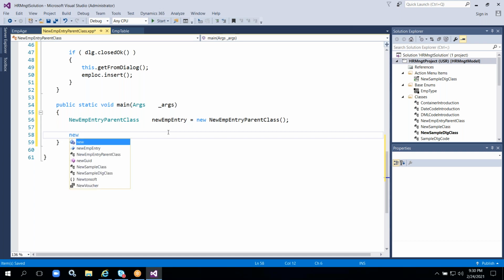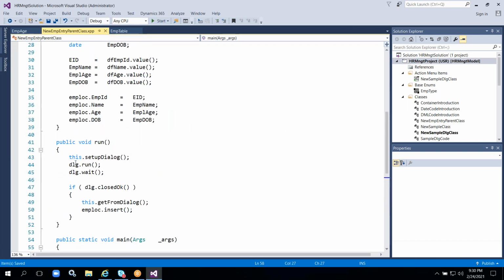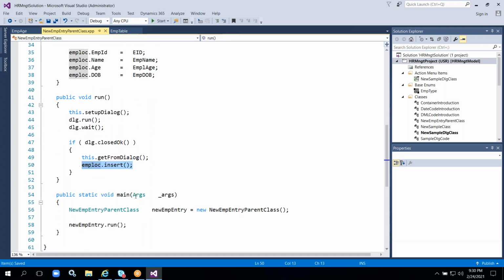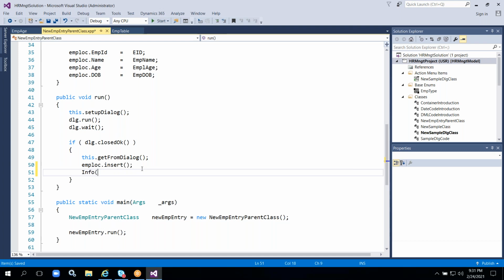Now new EMP entry dot call the run method. So the system will execute the run method. When the system executes the run method, it will initiate the setup dialog method. It will wait, and when you click on the OK button, automatically we will get the values from the dialog box, and it will insert into the table. Okay, you just need to write something like info, insertion done, if you want.